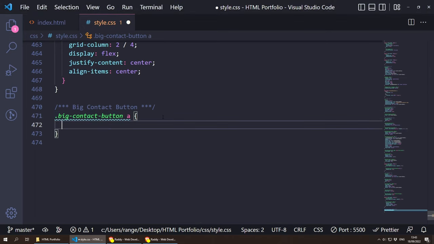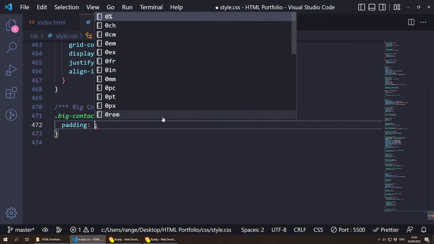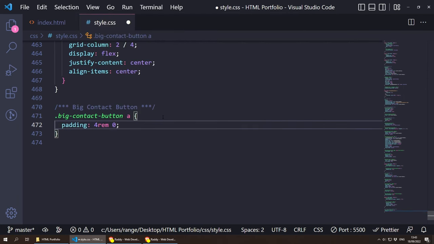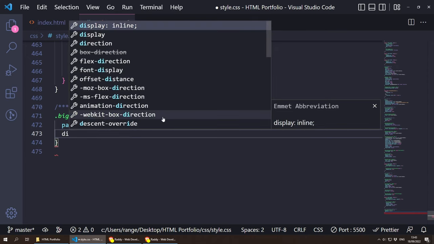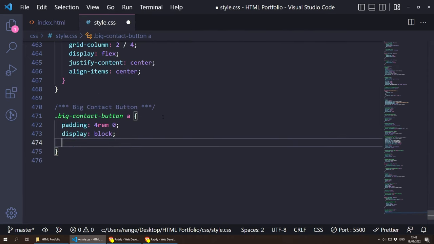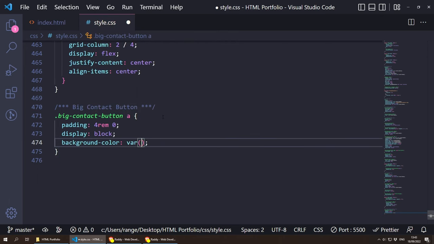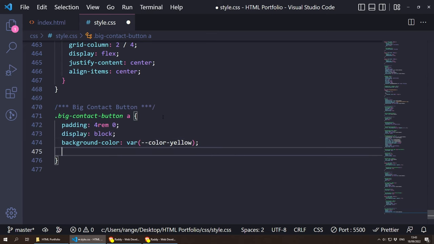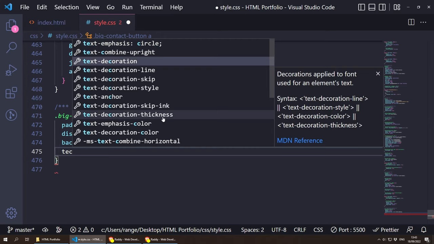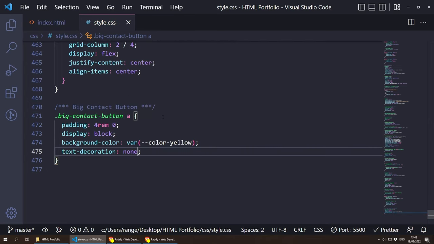And let's start by giving it a little bit of padding. Padding 4rem, top and bottom, and then left and right can be 0. Let's display this link as block. And then let's put a background color of variable yellow. And then let's put the text decoration, because this is a link, to none. I don't want it to be underlined.